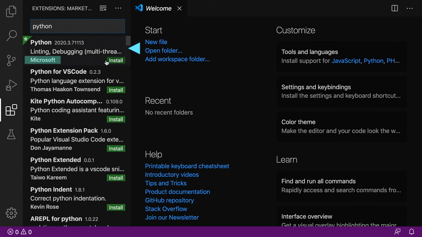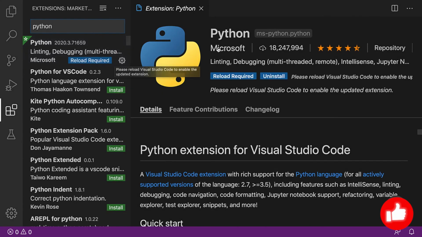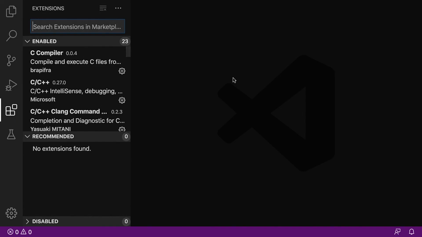This plugin comes with Python syntax highlighting, but it also lets us run and debug Python code from within the editor. Install the plugin and restart VS Code. Congrats! Now you're ready to start coding in Visual Studio Code.